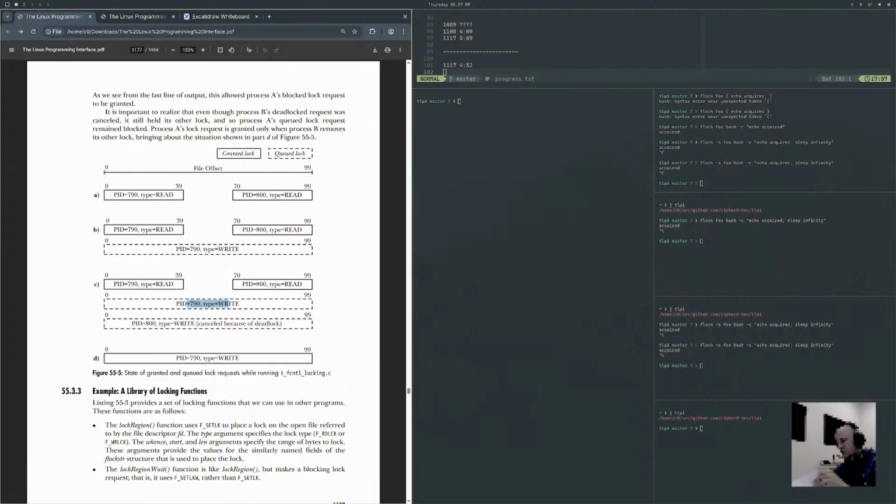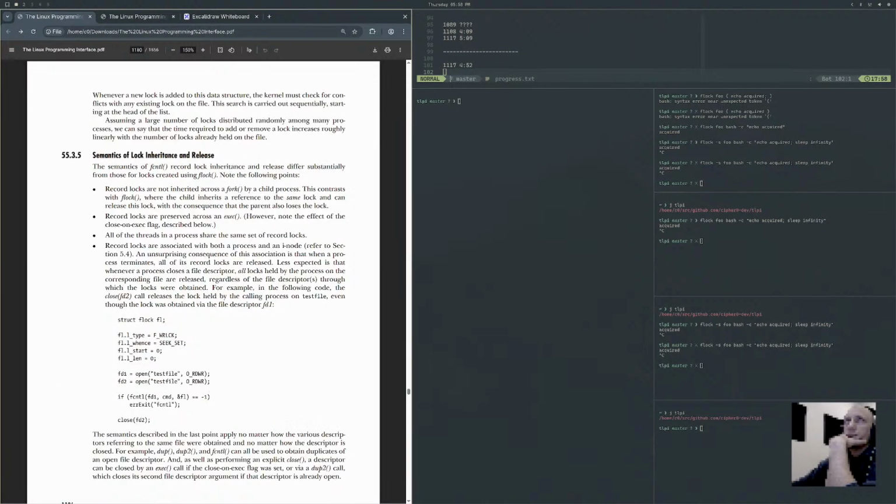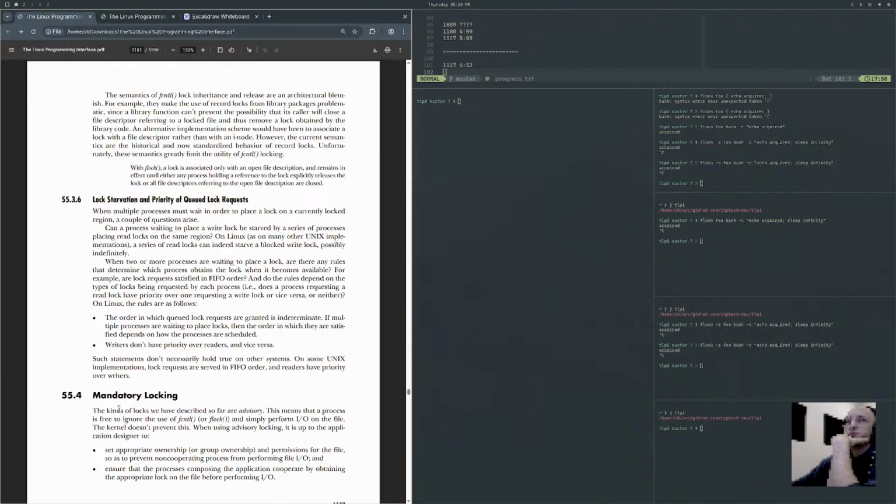Okay, then we got another example here. Section on locks and performance. But I think we're done there. Yeah, I'm done reading there. Yeah, it's 6 already. I'm looking forward to this section on mandatory locking.